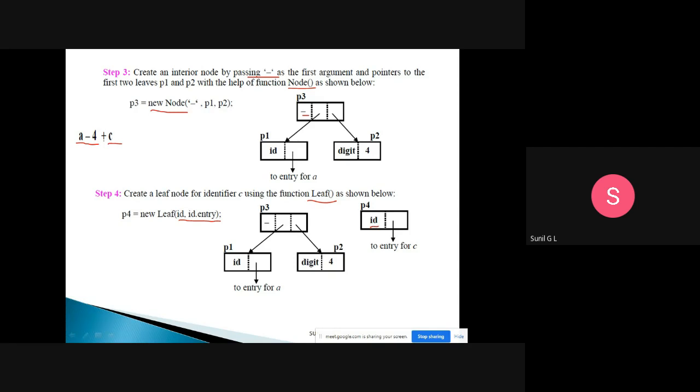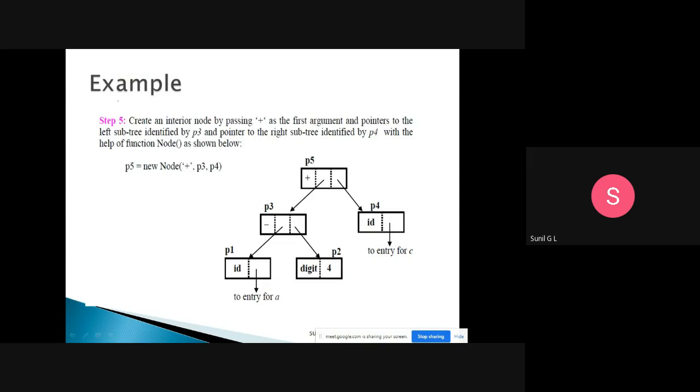Now we need to create the intermediate node plus. In the fifth step, we are creating an interior node by passing plus as the first argument and pointers left and right. The pointer to the left subtree will be P3, and the pointer to the right subtree will be P4, with the help of the function node. P5, the new node, will be plus, and it points to P3 and it points to P4. So we have created plus; this pointer points to P3 and this points to P4.